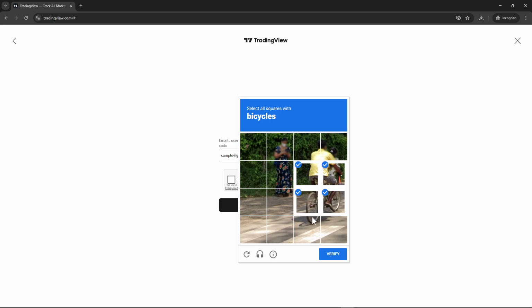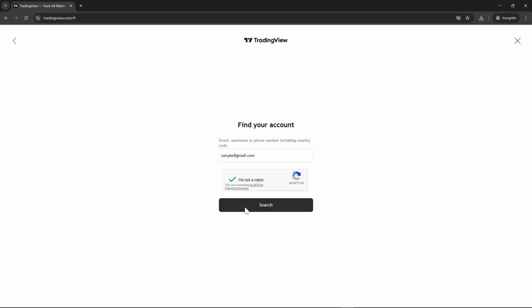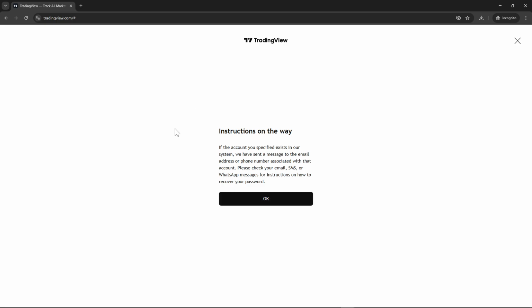This is usually a registered email address or a phone number. Select one of the available recovery methods. A recovery link or code will be sent there. Open your email, click the reset link, and set a new password. Next, clear your browser cache and cookies for TradingView.